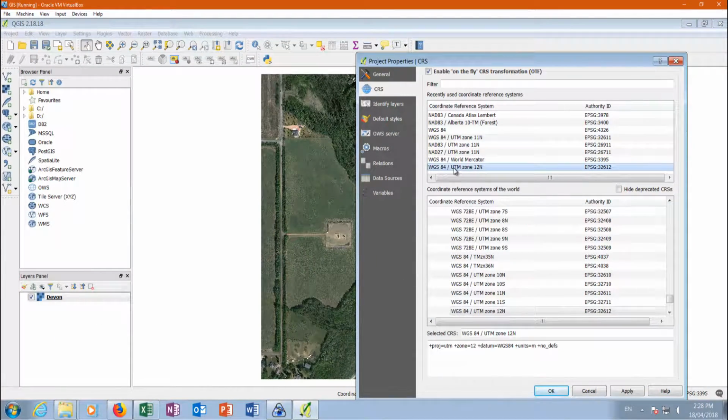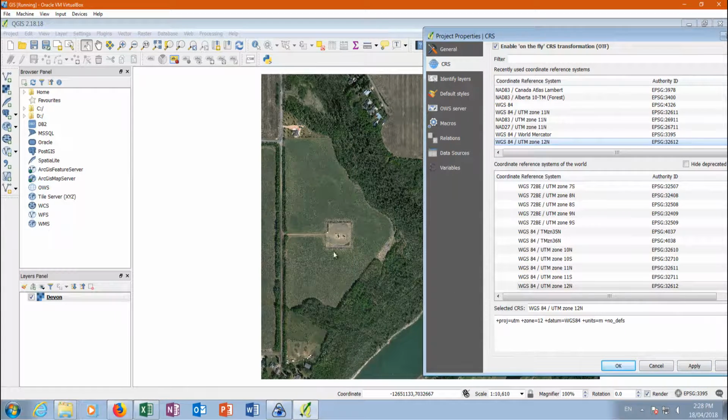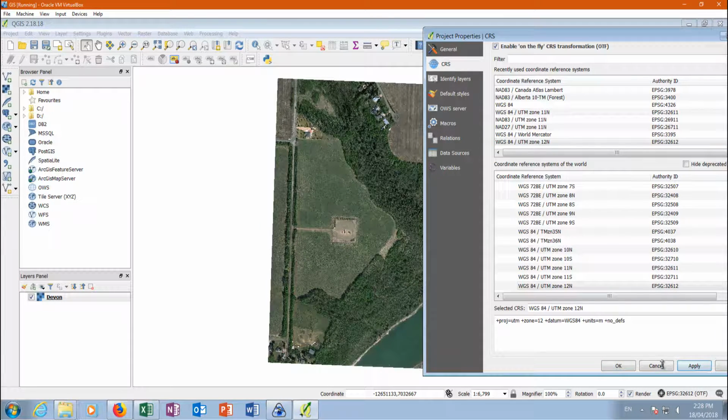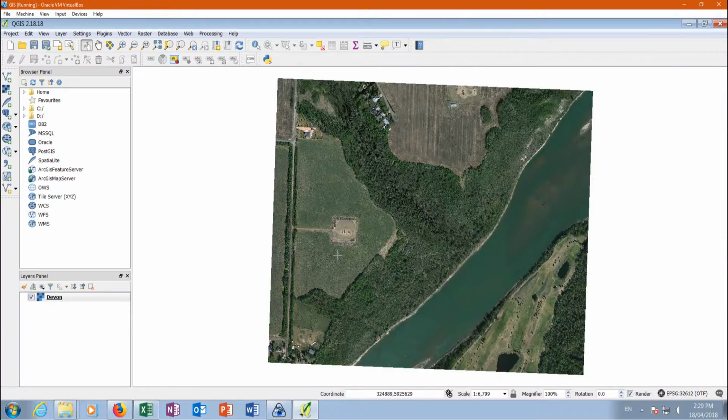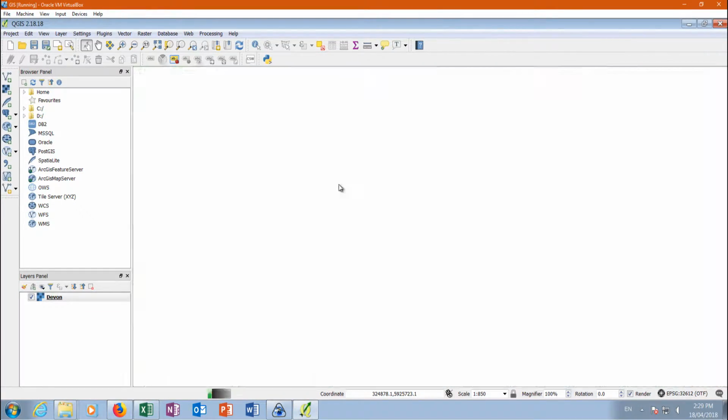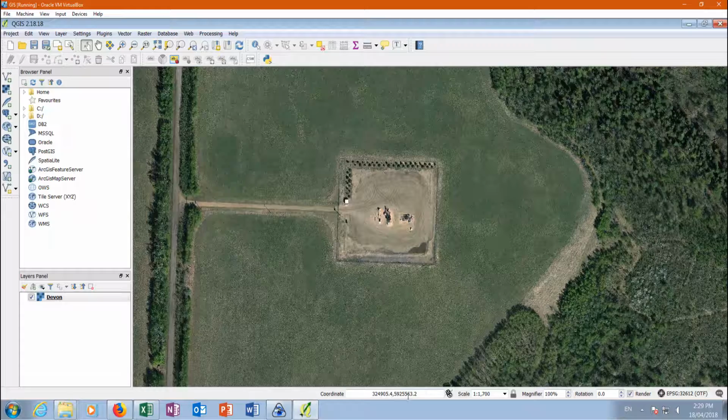Then it's going to be this one. I'm going to use this kind of coordinate system. Apply. When you apply, you are going to see how the picture moves, because you change from one coordinate reference system to a different one. Okay. Apply. You see. Now we have the coordinates in meters, as you can see here.